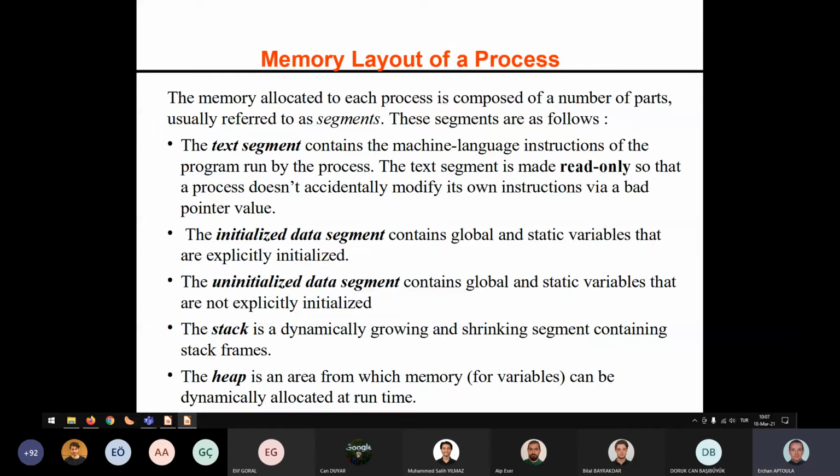Now let's look at something more interesting. The memory layout of a process. How does the operating system organize the memory? In which sections does it organize the memory of a process after reading it from the hard drive and placing it onto memory? Now, this part of the course is, of course, explained in much more detail in the operating systems course.